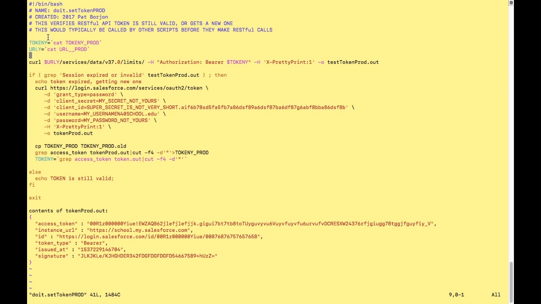So I first grab the current token. I cat this file to get the current token because I need to check if it's still valid. And then I cat this file to get the URL of where I'm making these calls, and I dump those into these two variables. Then I use curl, and I throw this header, authorization, at Salesforce, bearer, and then I send the token.